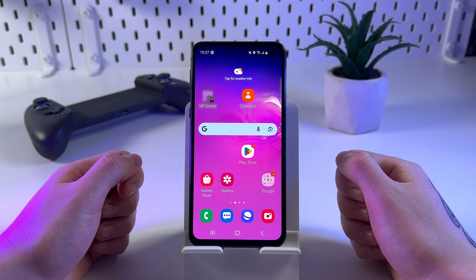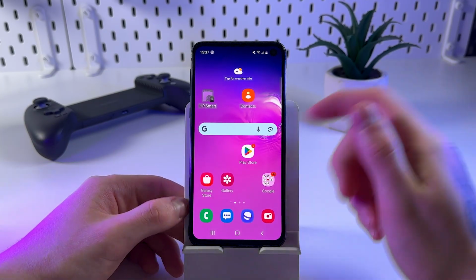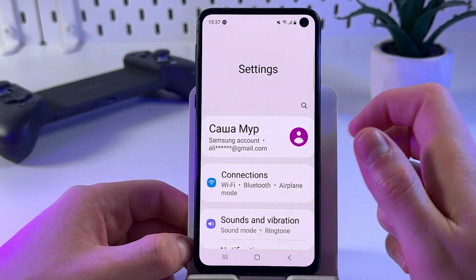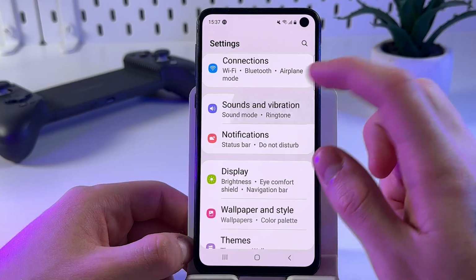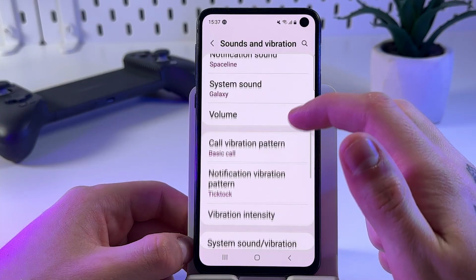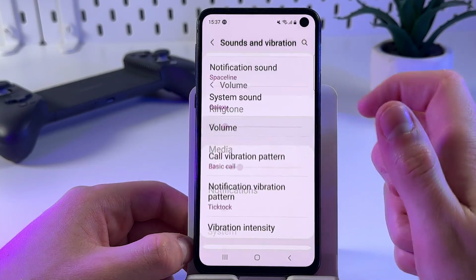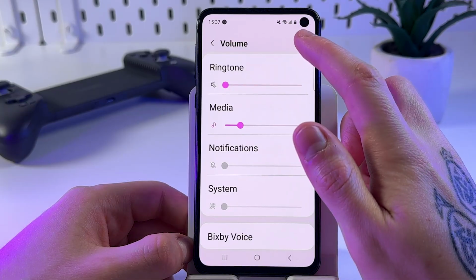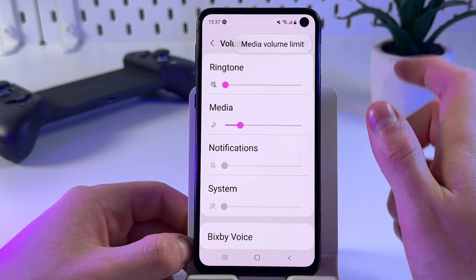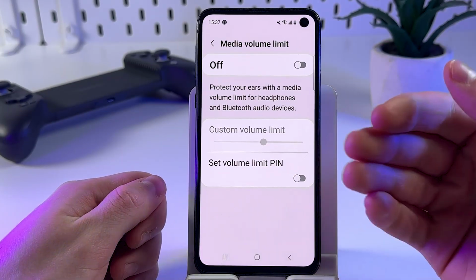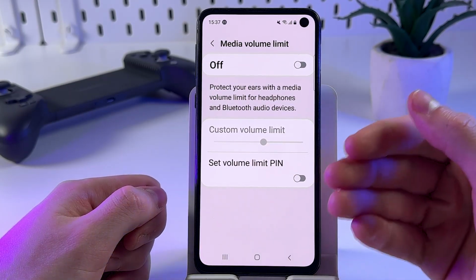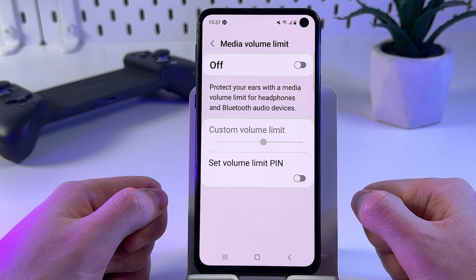So let's start from the home screen. Find the settings app, and in the settings app find the sounds and vibration tab. And here scroll down to the volume. Go into it and then in this three-dot menu and then media volume limit. And here, as you can see, you can set volume limit pin code.